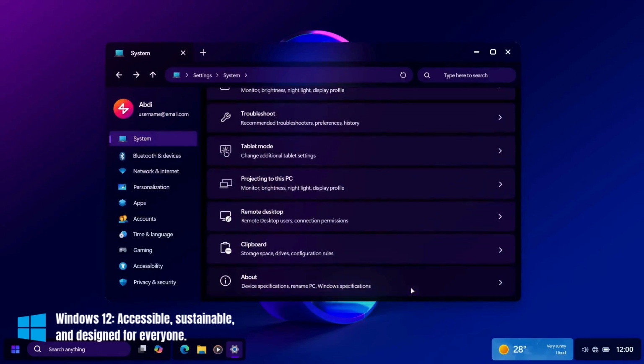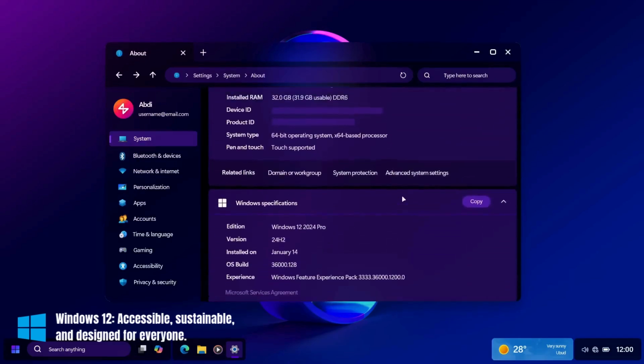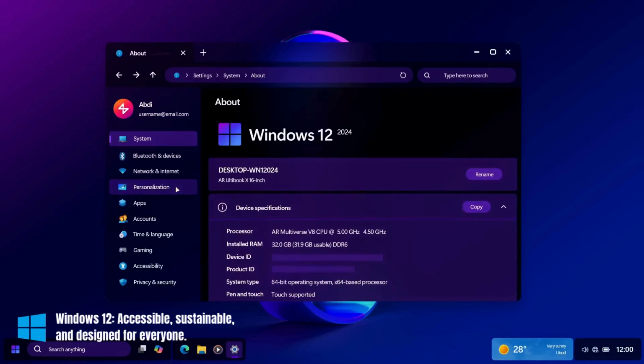Say goodbye to those long waits for updates. Windows 12 introduces seamless updates that work in the background, ensuring you're always up to date without interrupting your workflow.